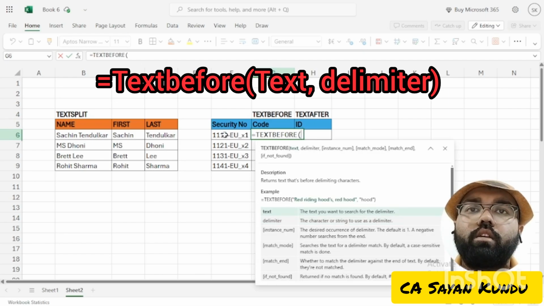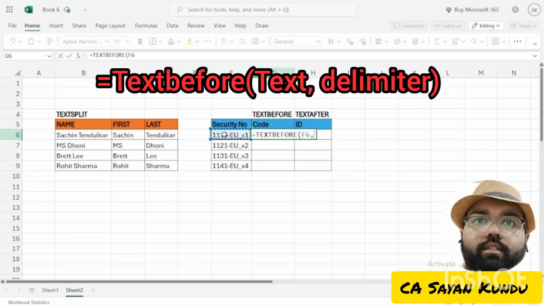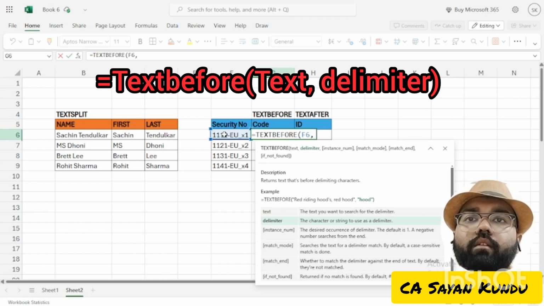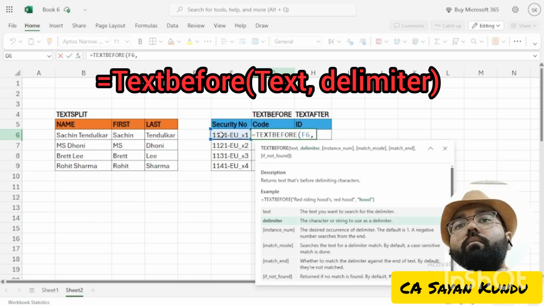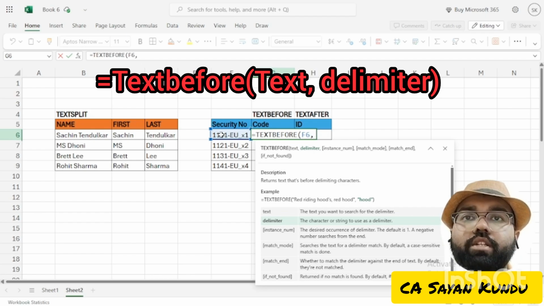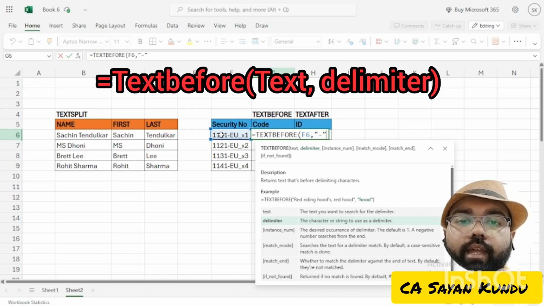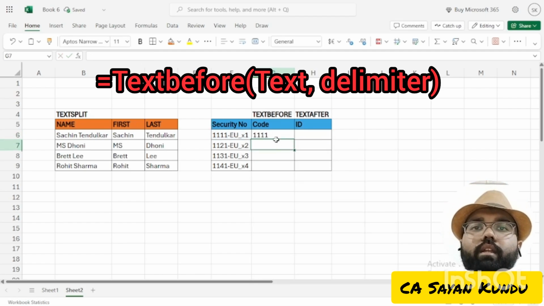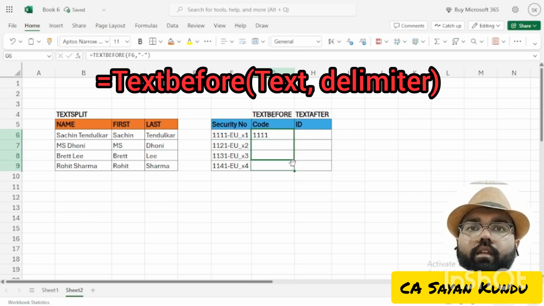Now it is asking me to select the text. Now the delimiter. By delimiter here, it means the character by which it will separate the security number. Here we have the dash. If I use double inverted commas and put a dash here, it will give me the 1111. And if I drag it, I'll get the codes.